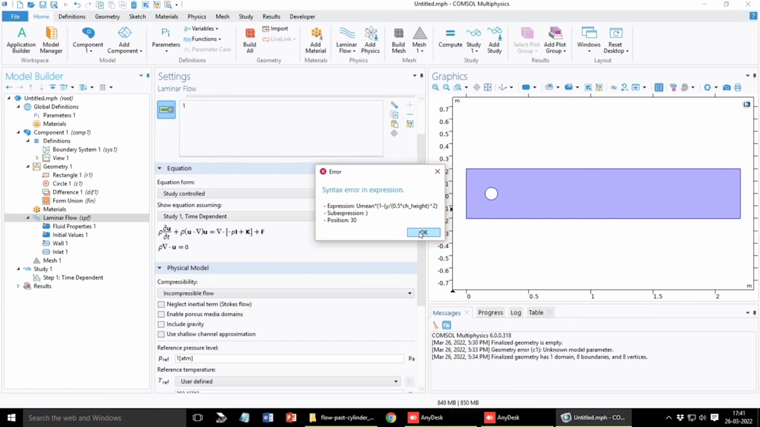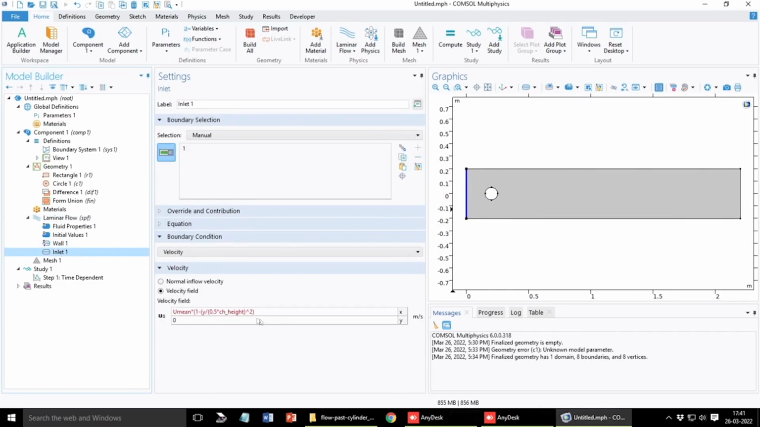It is showing that there is some error. So, I think we missed a bracket mismatch issue. Okay, it's done.